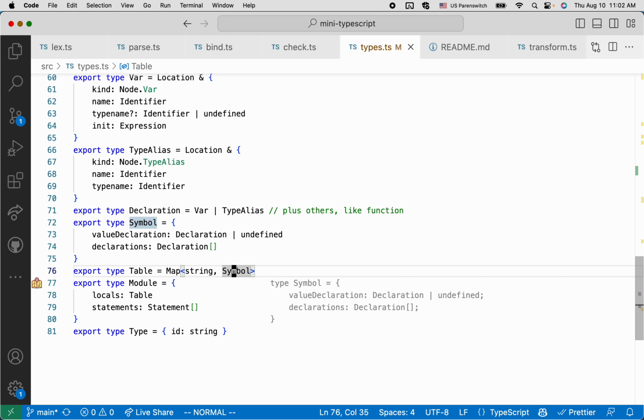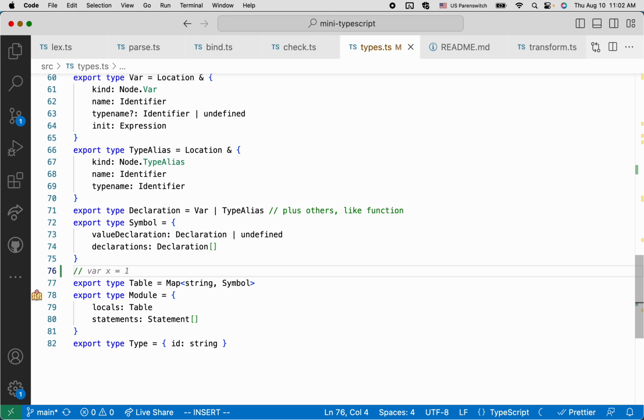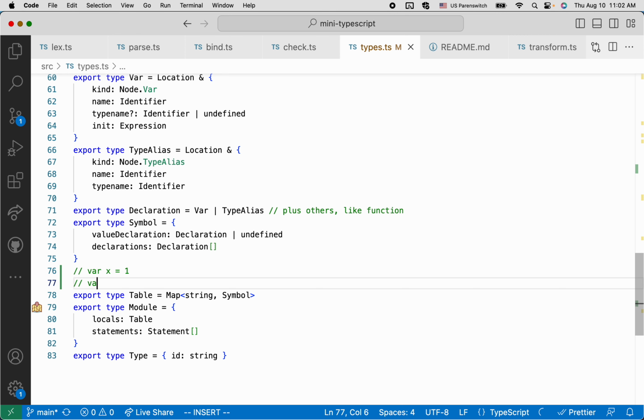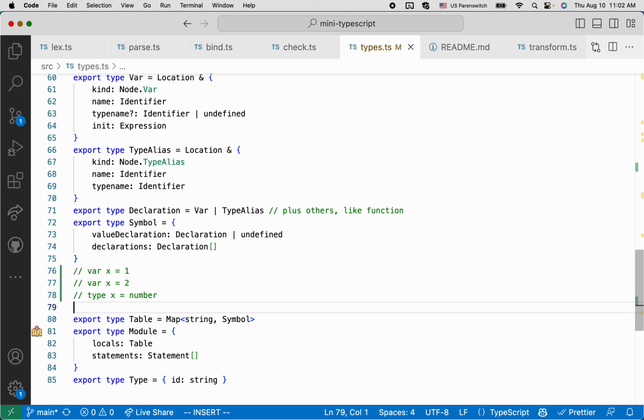A symbol then is just a list of declarations plus a special declaration called value declaration. And in TypeScript, we have to keep a list of declarations around because you can have, say, var x equals 1, and this is actually legal code. You shouldn't write this, but you can. And of course you can have type x equals number. You can have any number of declarations of various kinds.